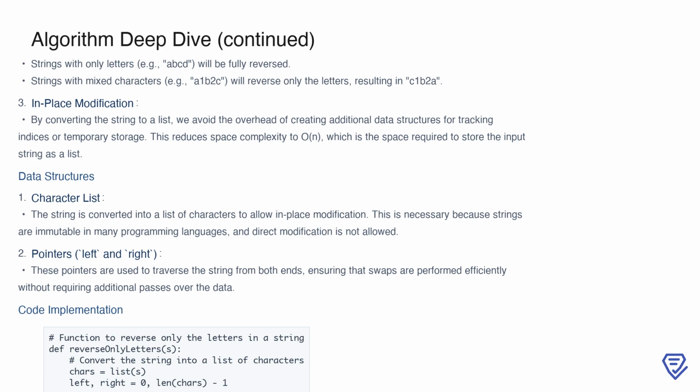Additionally, by converting the string into a list, we perform in-place modifications, which eliminates the need for extra data structures to track indices or temporarily store characters. This reduces the algorithm's space complexity to n, which corresponds to the space required to store the input string as a list. The main data structures involved are the character list, which enables in-place modifications, and the two pointers, left and right, which facilitate efficient traversal and processing of the string from both ends. These choices minimize overhead while ensuring correctness.